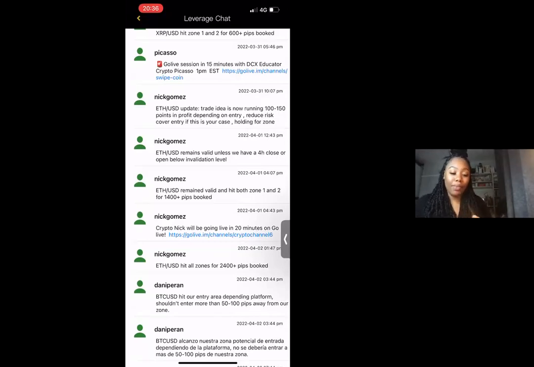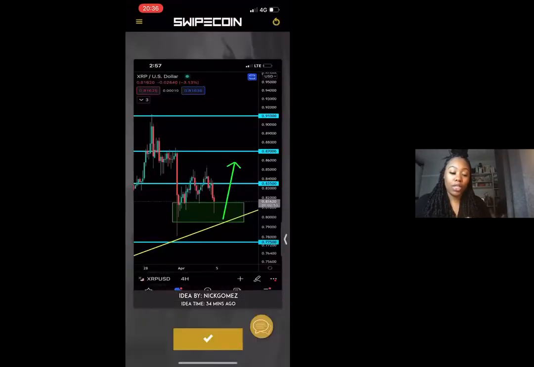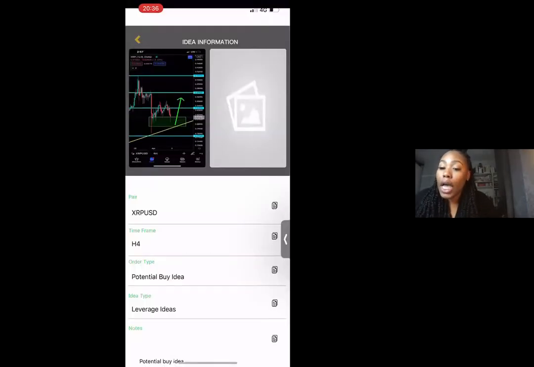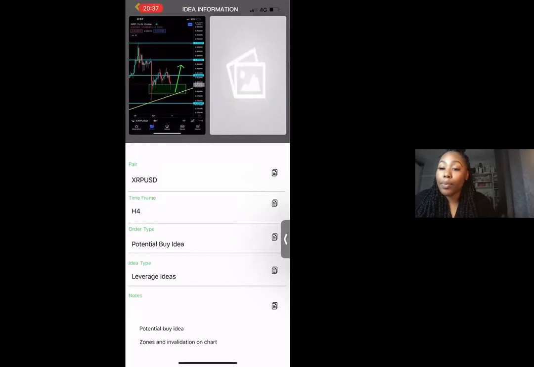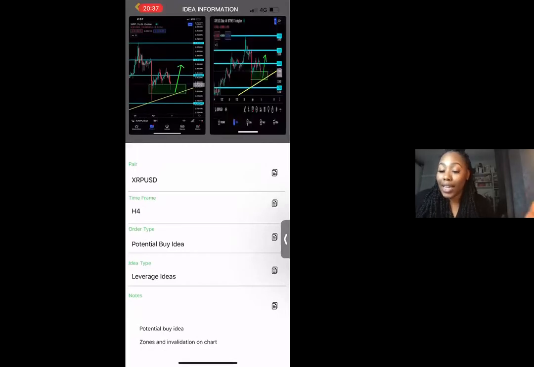I know that's a lot of information, guys. Don't forget to drop your questions in the chat box if you're unsure of anything. But let's go ahead and have a look at Nick Gomez's most recent trade that came out 34 minutes ago, okay? So as soon as this trade comes out, you go ahead and you press the tick icon. And how you're able to get into this trade is you're looking at the market images and the notes, okay?